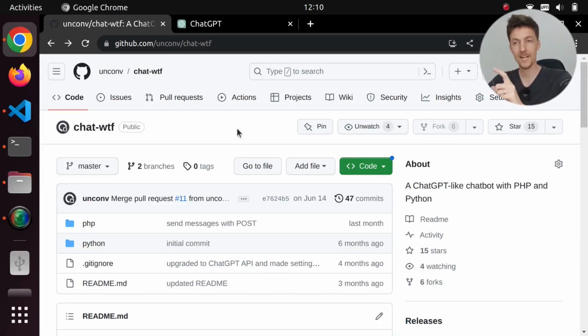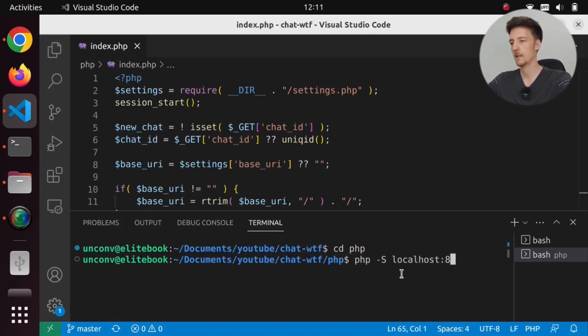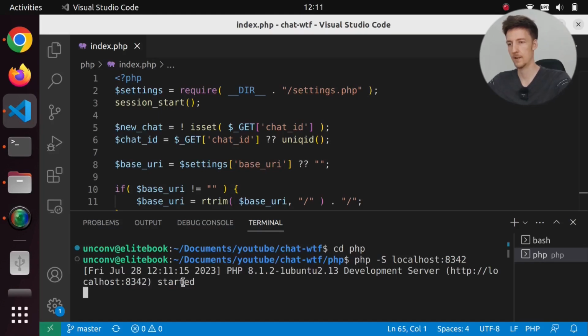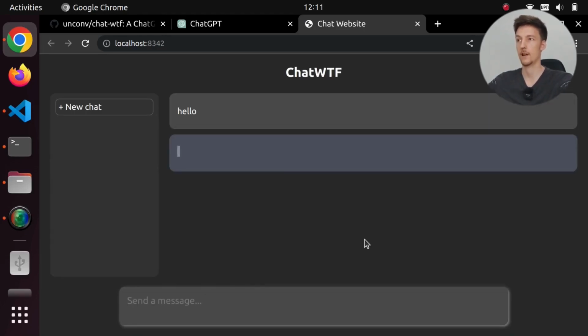But before we do that, there's one thing that I want to fix. And this should take about 1 minute to fix. So if I run this thing, let's cd to PHP, and I will do php -S localhost:8030 or something. And I will open this in the browser. Here we have ChatWTF. Now, I'm not sure if I have my API key. Let's see if I say hello.